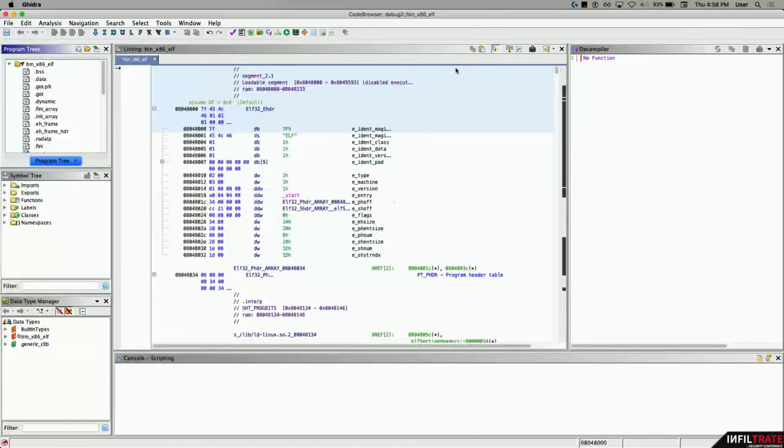So what are we looking at here? I'm going to orient you to what we're seeing. The main window, right in the middle where you see all this information, is going to be your disassembly. So you can think of this as the text-based code listing in other tools you're familiar with. On the left side, you'll have the program tree, which gives you all the different segments of the program. Then you have a symbol tree and imports, exports, functions, things like that. You have the data type manager down here.